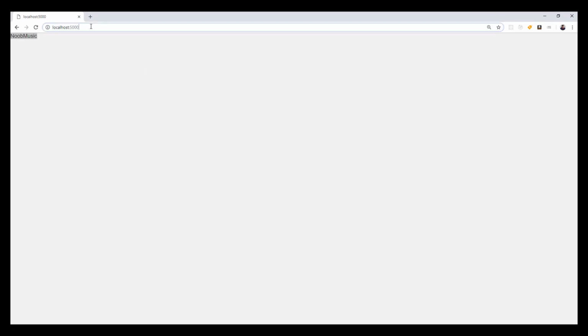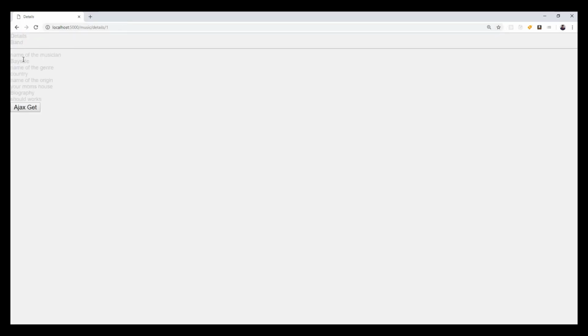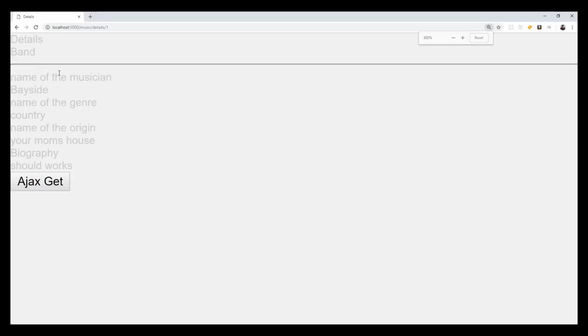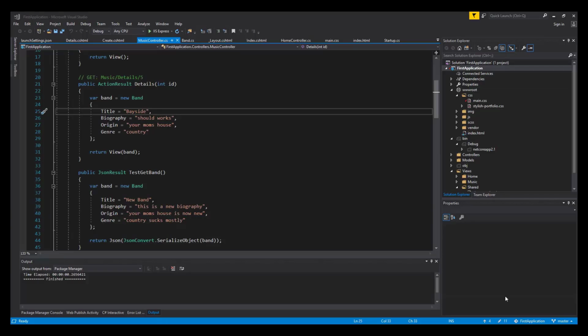You can see that we get to this new music. And if we go over to our music details 1, here you can see the name of the band. I know it's very hard to read here, but you can see we're getting the name Bayside here. Now this is coming from the server, so normally if I wanted to change that data, I'd have to restart the server. And if we look at the controller where the data is coming from, it's hard-coded right into the controller and passed down to the view.